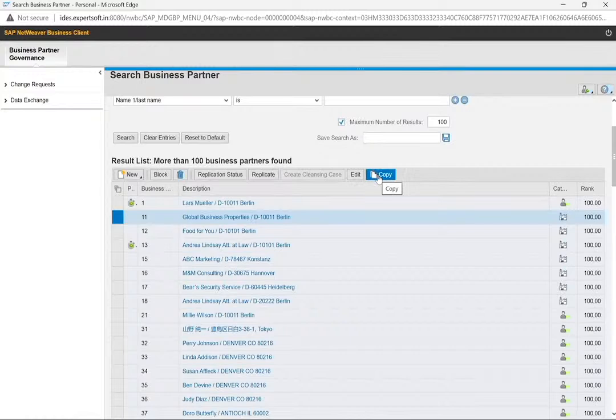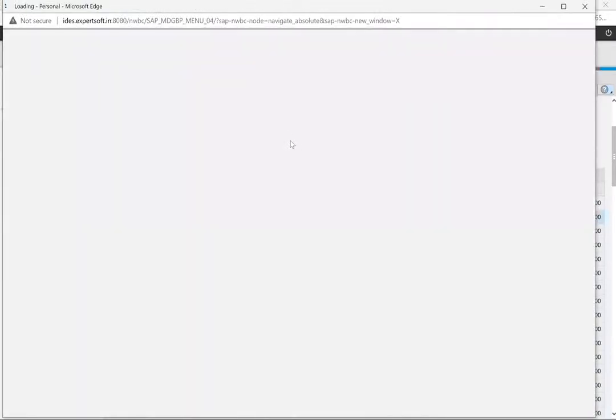Okay, I can also copy this business partner. If I wanted to look at this particular business partner information, this is your business partner number, just click this hyperlink. It will open up in a window where you can actually see the details of this business partner. It's a display mode.